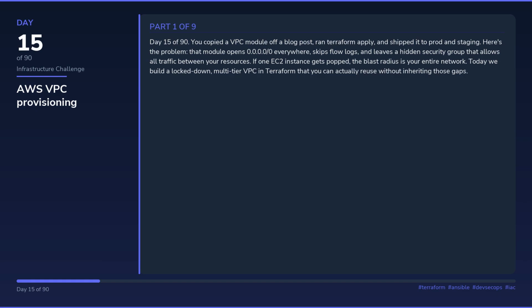Day 15 of 90. You copied a VPC module off a blog post, ran terraform apply, and shipped it to prod and staging. Here's the problem. That module opens 0.0.0.0/0 everywhere, skips flow logs, and leaves a hidden security group that allows all traffic between your resources. If one EC2 instance gets popped, the blast radius is your entire network. Today we build a lockdown, multi-tier VPC in Terraform that you can actually reuse without inheriting those gaps.